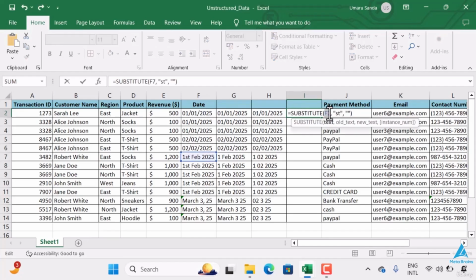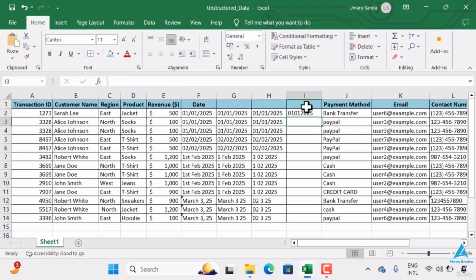Then the right function grabs the year from the end. We start counting from the end of the text and we extract the last 2 values. Actually, we have to remove this bracket and add 2000 to this value. Now we have to format it as a date.